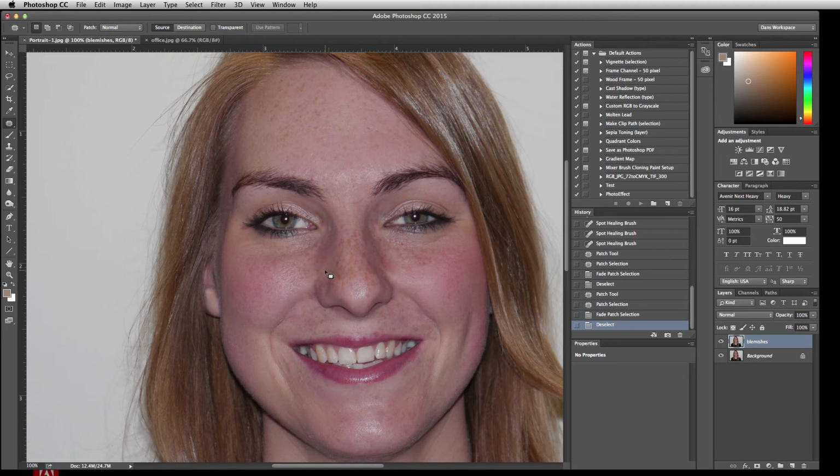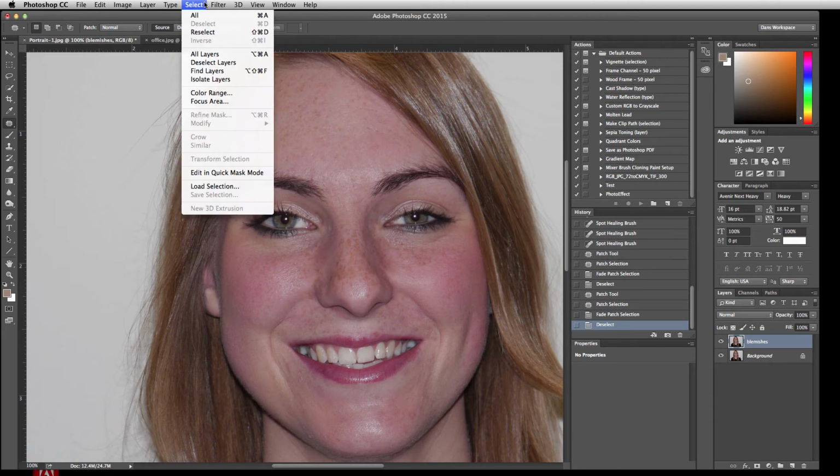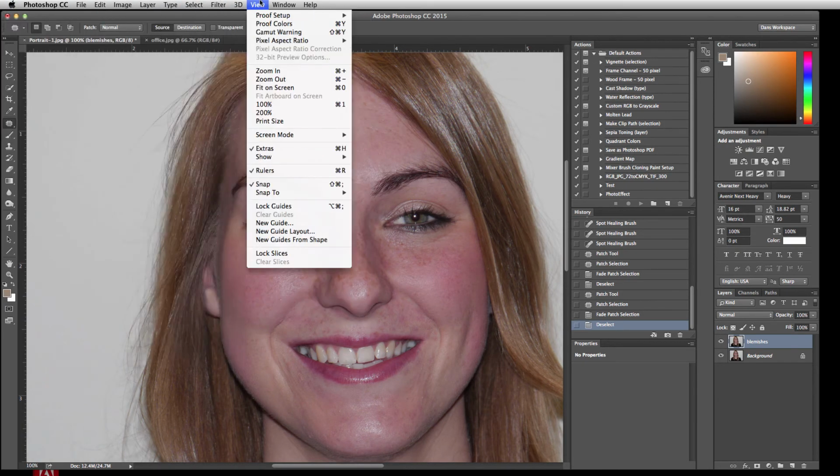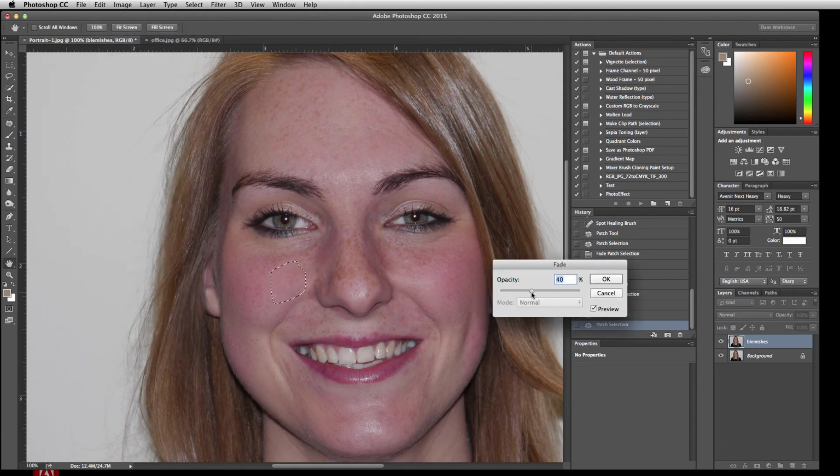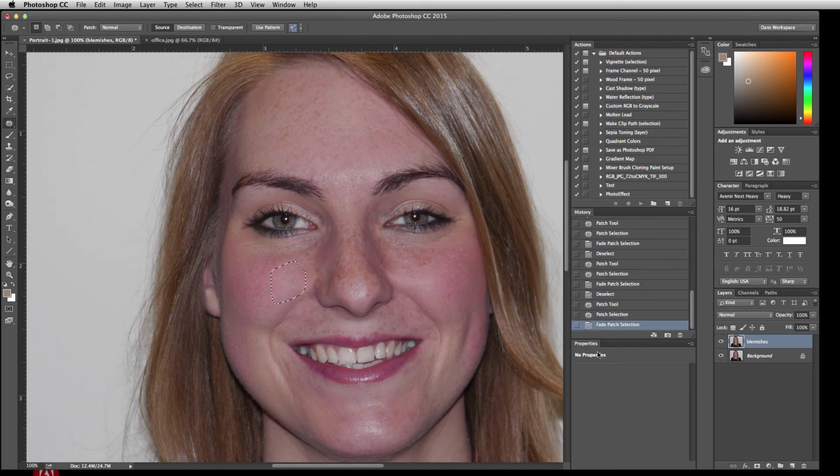Command D or Control D to deselect. Or select, deselect. Don't use the shortcuts unless it makes it easier. If it's harder to remember all these things, then just go to the drop-down menus. All right. Then this little area here, same thing. Move it over. That one was not as prominent, so I might take it down about 40% there.